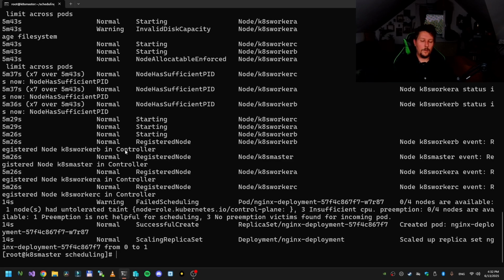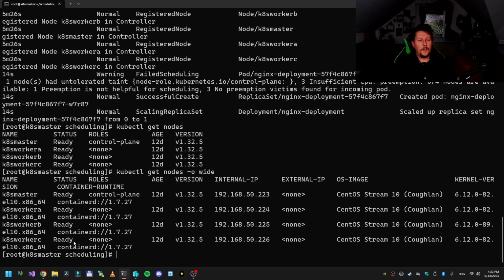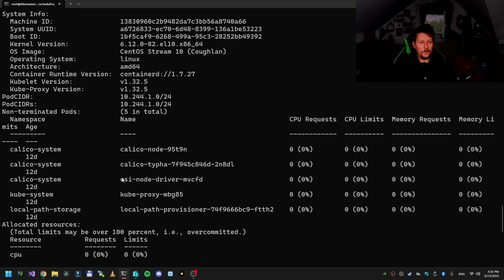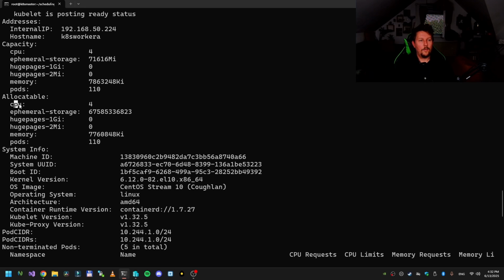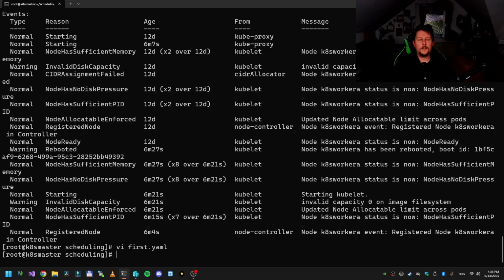So insufficient CPU means that if I inspect the nodes -o wide and I check, for example, the case worker A with the kubectl describe, I can see that it has 4 CPU cores. So basically the problem is that none of the nodes have 8 CPUs. Let's say that I decrease it to 4.